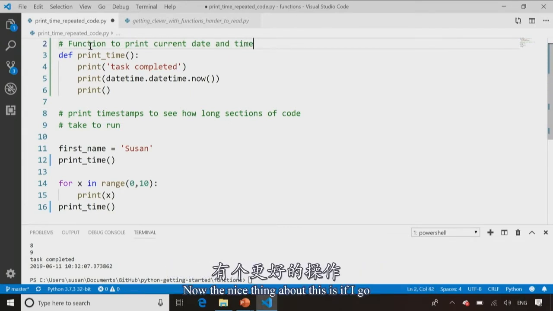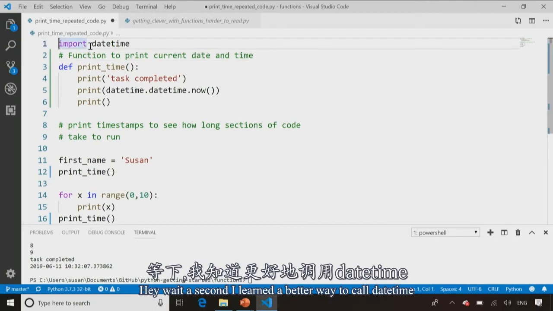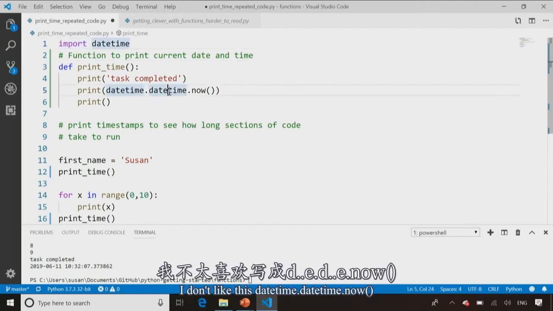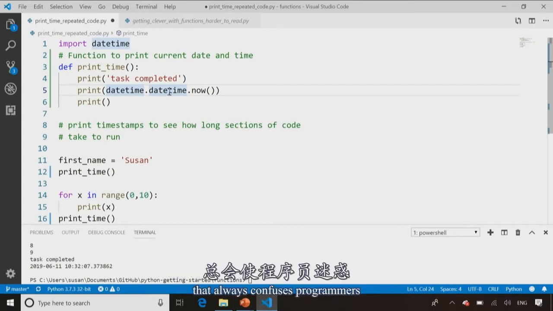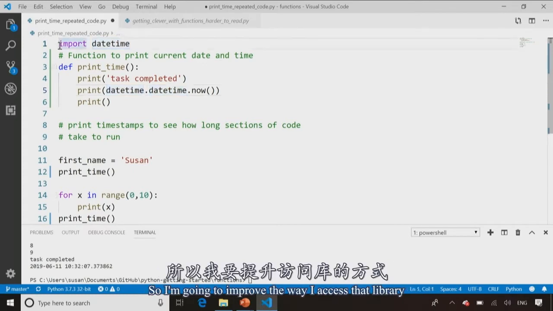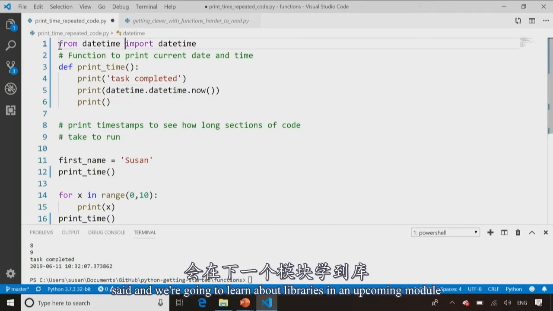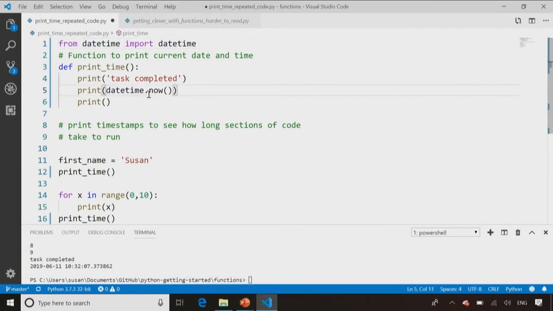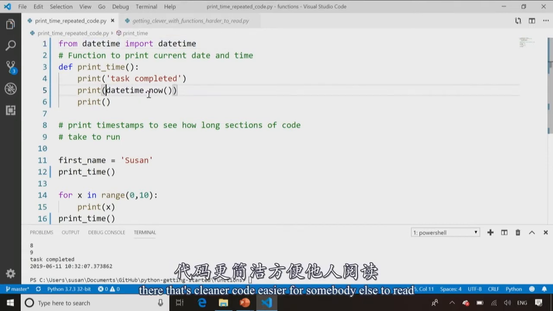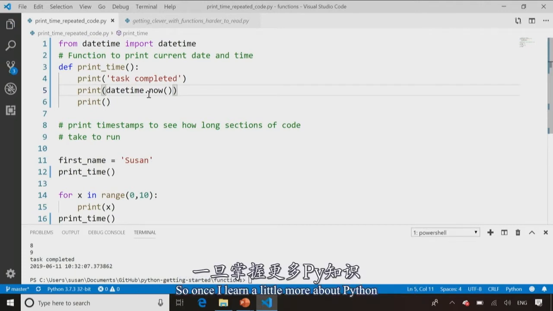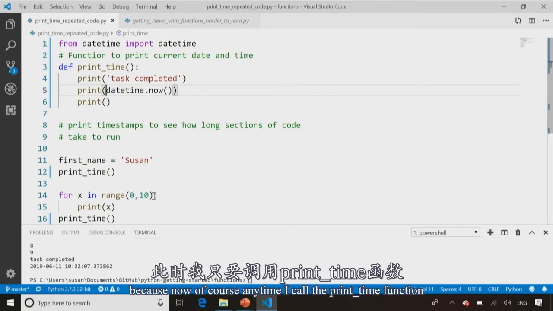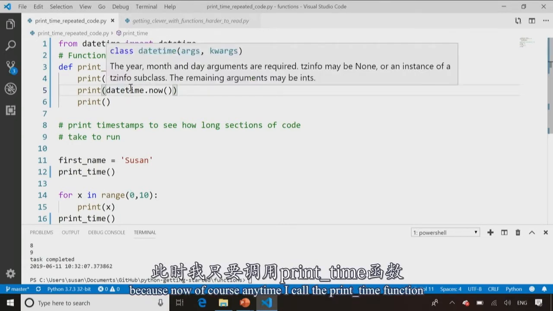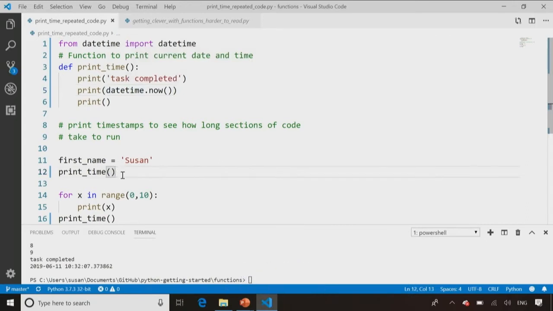Now, the nice thing about this is if I go, hey, wait a second, I learned a better way to call datetime. I don't like this datetime.datetime.now. That always confuses programmers. So I'm going to improve the way I access that library, and we're going to learn about libraries in an upcoming module. And then I can just say datetime.now. There, that's cleaner code, easier for somebody else to read. So once I learn a little more about Python, I can make my code better written, but I only have to change it in one place, because now, of course, anytime I call the print time function, it's already there.